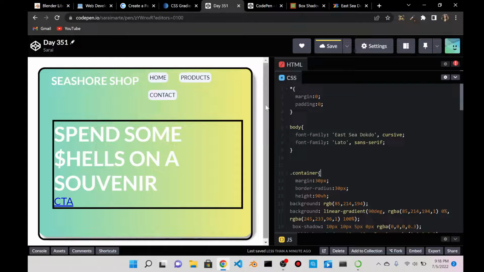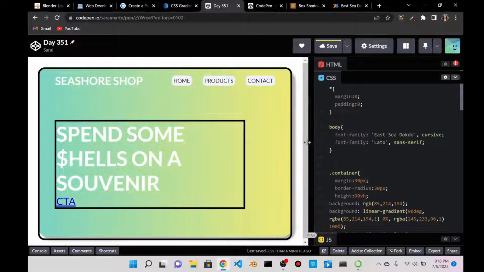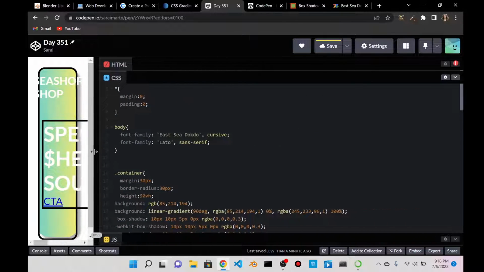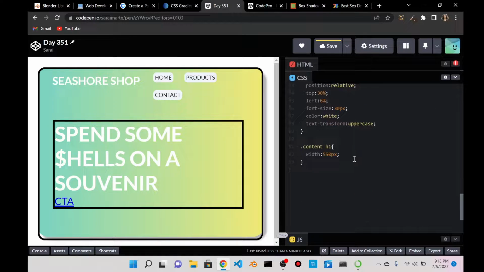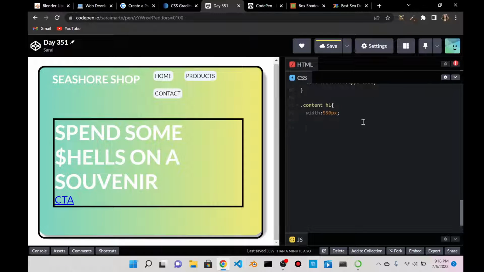I can fix this if I just set the content to be position absolute, but I feel like that's not a good idea. Oh my god, no way, look, it's ruined again. I'm literally so dumb. I don't even care anymore. Okay, content H1, blah, blah, blah.